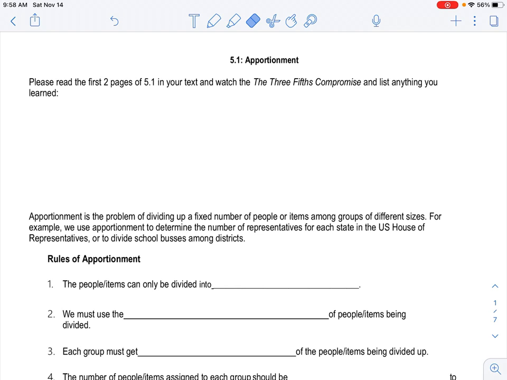Now in the beginning of these notes I'm asking you to take the time to read your textbook, and for this space I'm asking you to read the first 2 pages and watch that 3/5 compromise video that I posted that explains how it came to be that slaves were counted to be able to vote. The book does a really good job of explaining the history behind apportionment and how our government is founded on slavery, and it's really important we know that history to move forward with our nation.